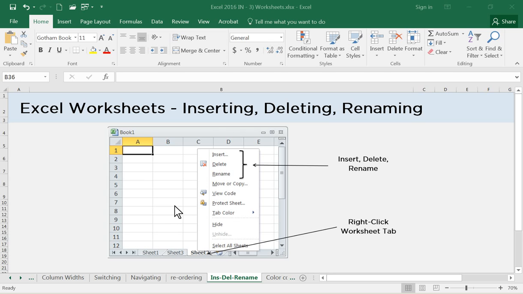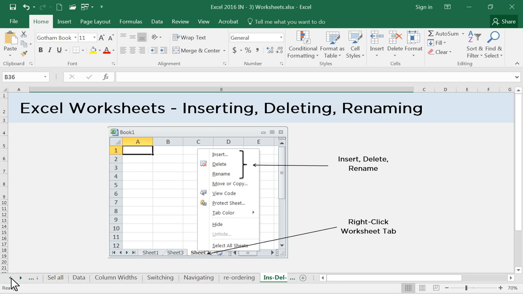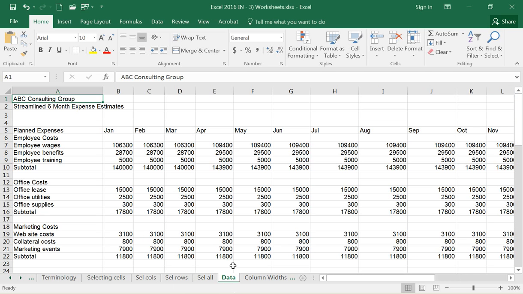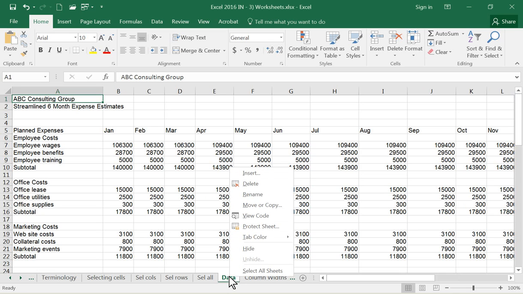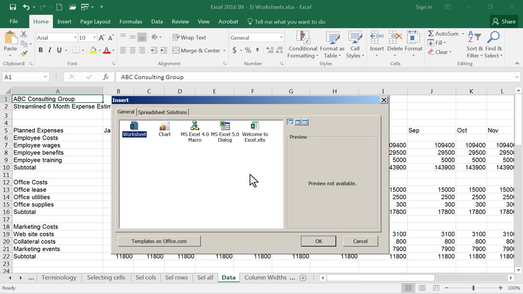Okay, so here we go. I'm going to move over to the data worksheet, for example, and if I bring the mouse pointer down to the tab name itself onto data and I right click, I get a shortcut menu that among other things lets me insert, delete, and rename a worksheet. Okay, so if I want to insert a worksheet now, I click on insert.